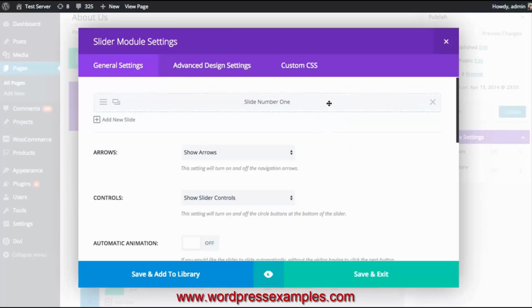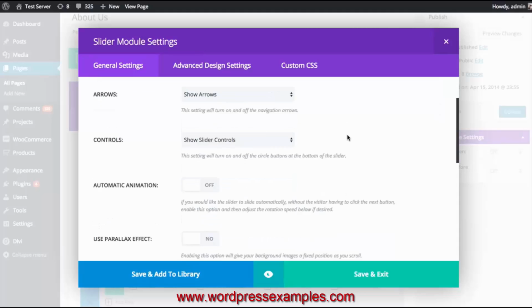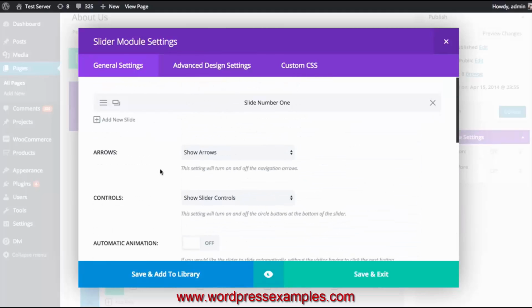As you've seen so far, there are settings for the actual slides, but there's also general settings for the overall slider, which affects all slides. And so I'll go over those now. When you're in here in the main settings, you'll see these.